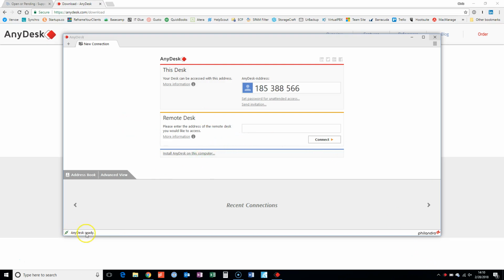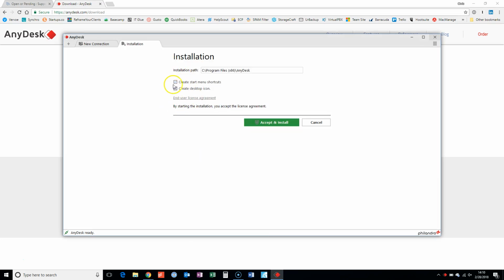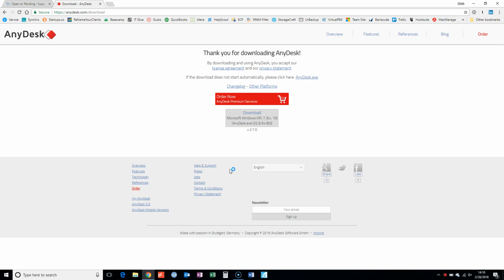It's connected. You'll see AnyDesk ready. But we want to do something because otherwise, the next time we reboot the computer, this is going to go away. So we're going to go ahead and install AnyDesk on this computer. Go ahead and leave this if you want. You might want to uncheck the desktop icon.